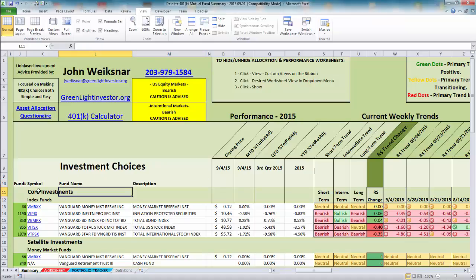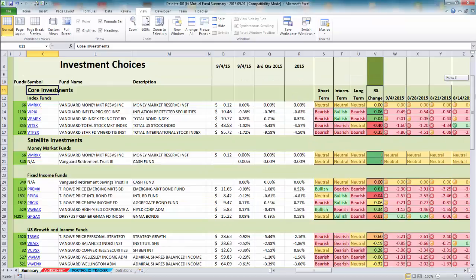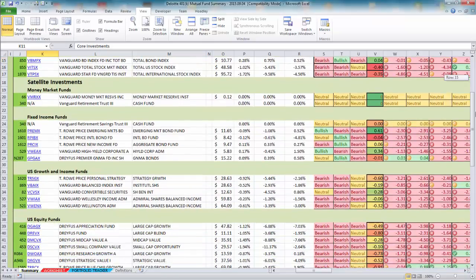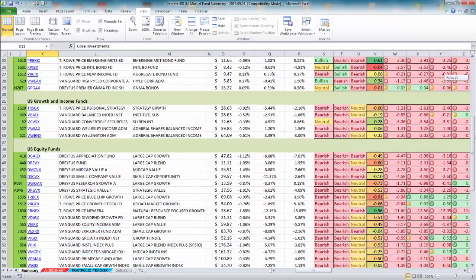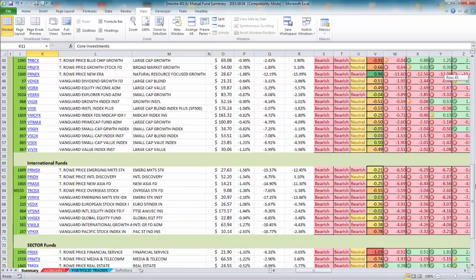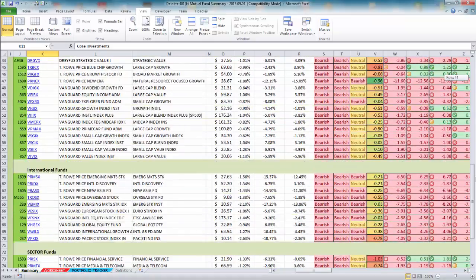At the top of the list, we have our core investments, which are the index funds. And if you want to do additional research, you can click on any of the symbols and you'll go to an outside page that will give you additional information regarding each of the funds. As you scroll down into the satellite section, these funds become slightly more aggressive. We'll move into the money market, the fixed income, the U.S. growth and income, U.S. equities, international funds, and sector funds.